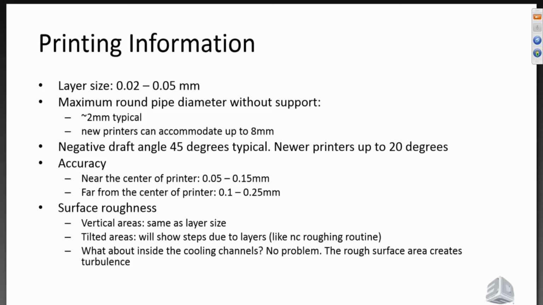There's some things to know about the accuracy of your printer. Again, going to depend on your printer. We're seeing near the center of the printer things are more accurate, 0.05 millimeter of variance. As it starts to grow outward, the accuracy begins to diminish, and as you can see the numbers as it gets further from the center of the printer. So it tells me I want to put my printed object right in the center as much as possible when I'm building it up.